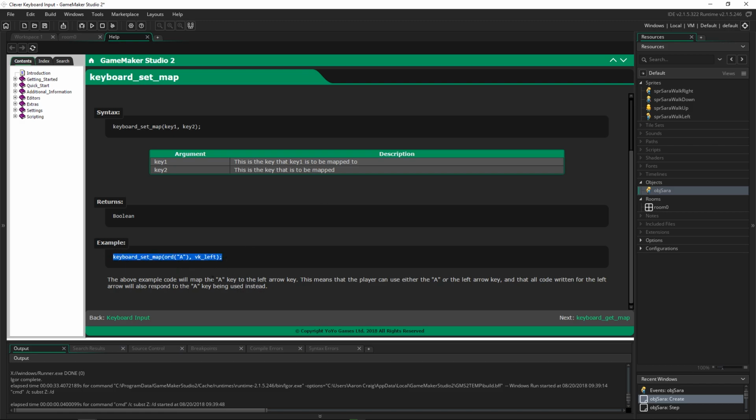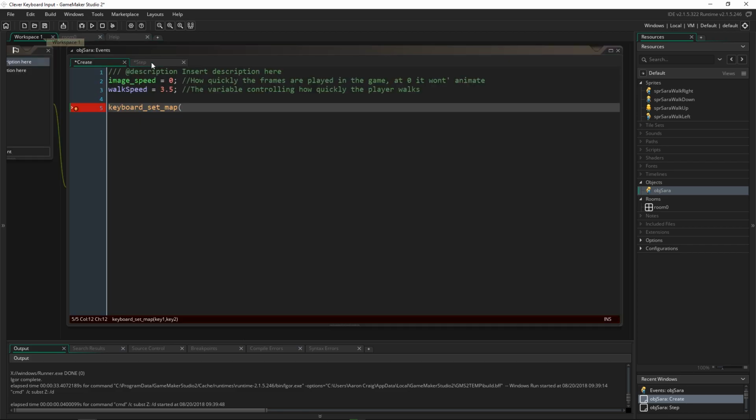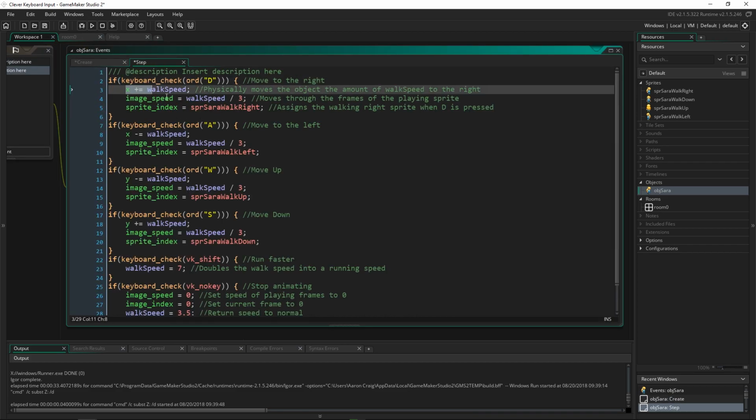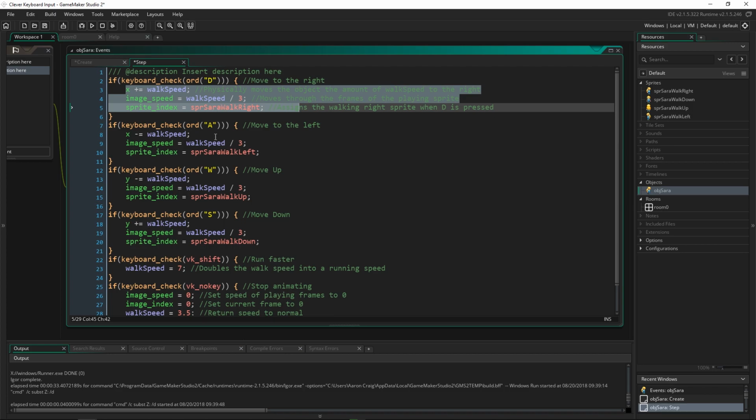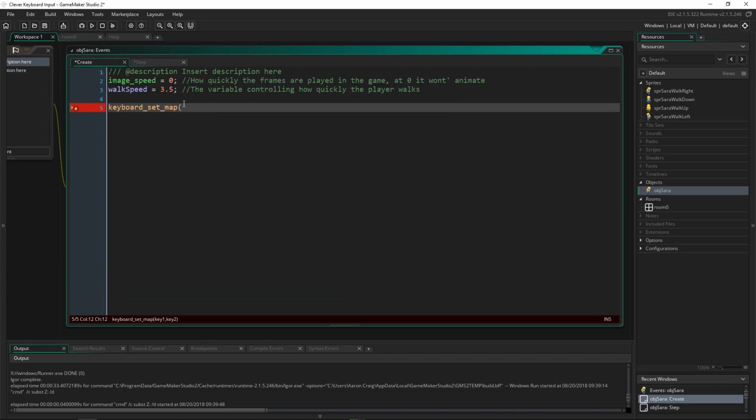Here it says that we are mapping the left key, so all of the functionality of the left key, to the A key, and that's what it says down here, right? So we can take all of the code that is assigned inside of here to the D, A, W, S, and just with one function we can set it to another key for each one, and I'll show you exactly how that works. It's pretty simple.